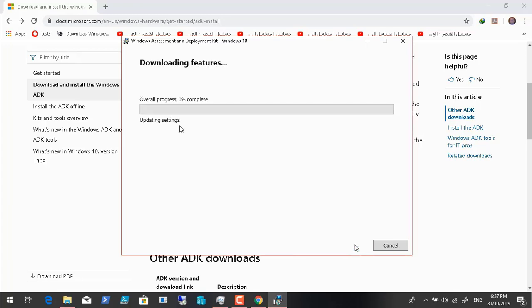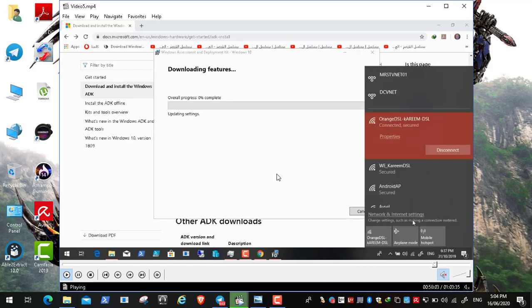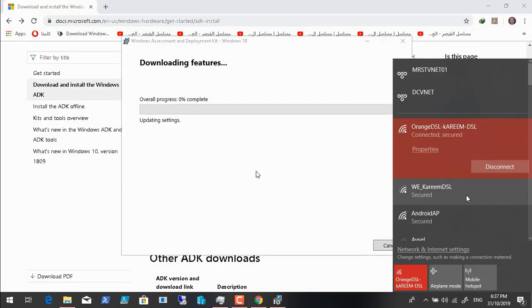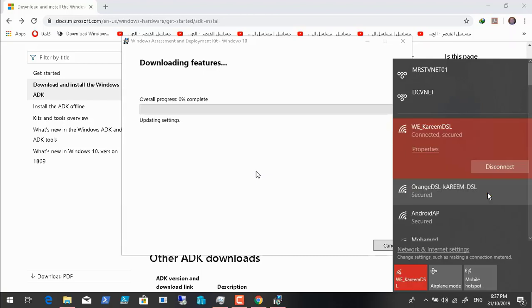Now it will begin downloading the ADK tools. I need to make sure that I am on the right track of time, as I have only half an hour. Here I am changing my wireless connection, because I have one with more download speed, so I can download these files quickly.